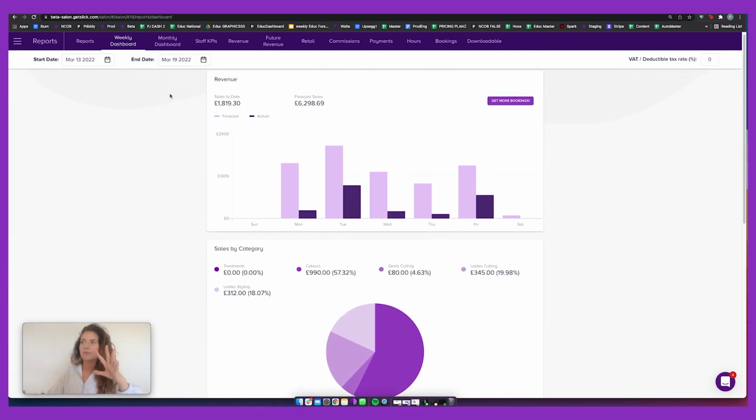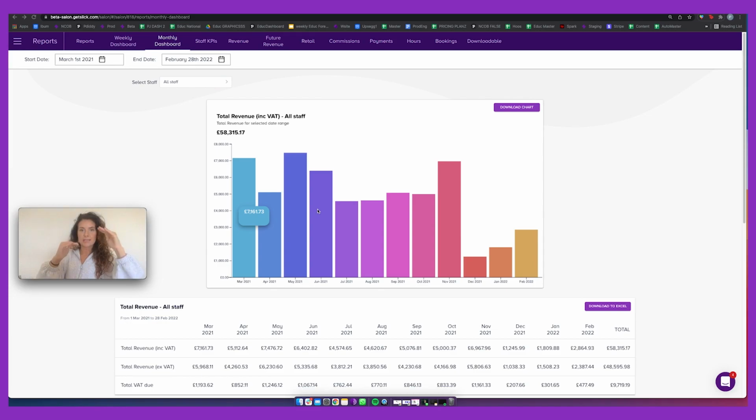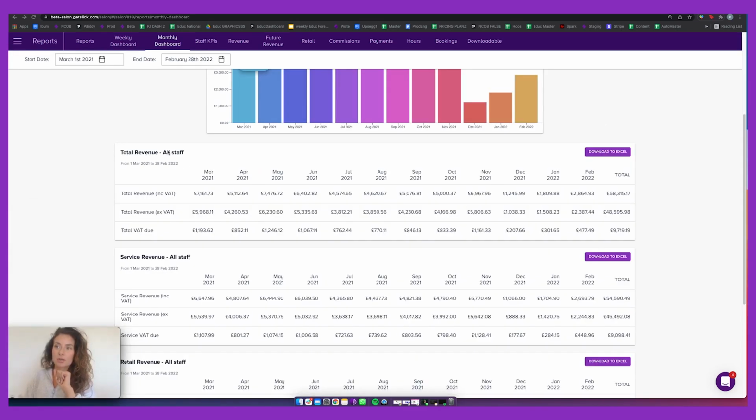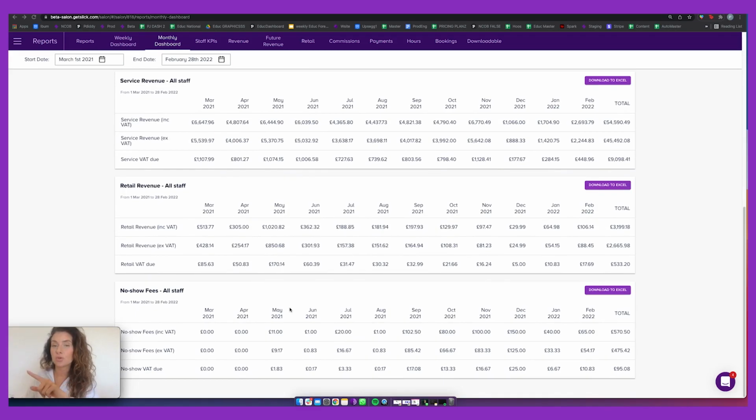Okay, so then you have your monthly dashboard, and you will be able to see a nice graph of how well the salon has been doing month on month. Okay, and ideally we want to always be going up. Obviously we're going to have some sway, there's going to be a bit of seasonality going on, but generally we want to see an increase year on year. Okay, then you have your total revenue for all staff listed out by month, including VAT and excluding VAT, and it also tells you the VAT due. Very good. You've also then got your service revenue, same thing again, retail revenue, and you've got your no-show fees per staff. Very, very important figures here.